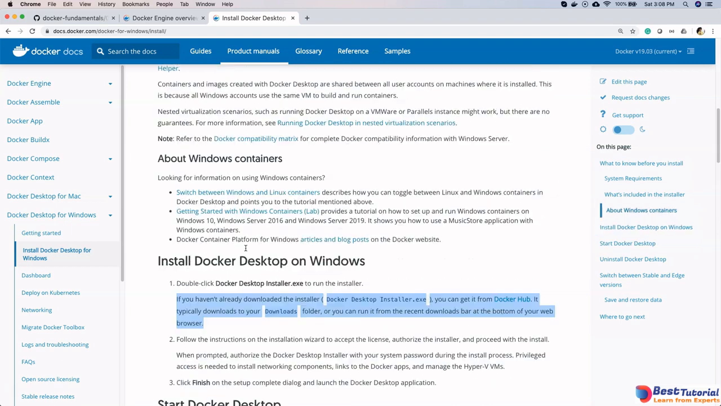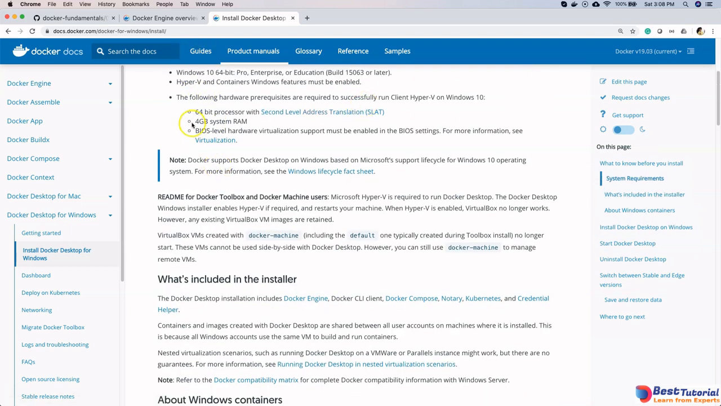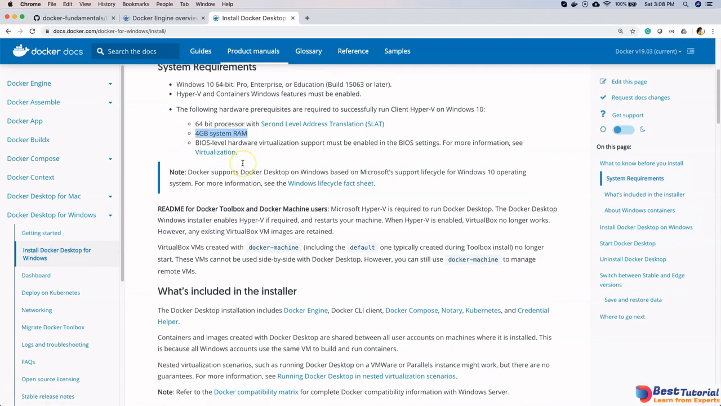So primarily, if your system is Windows 64-bit, running Windows 10, and you have at least 4 GB system RAM, then it is good. But from my observation, usually with 4 GB system RAM, if you install Docker Desktop, then your system will be at a disaster. This is the live experience I am having.